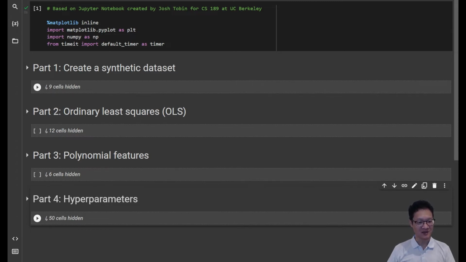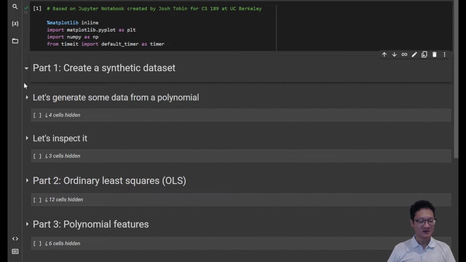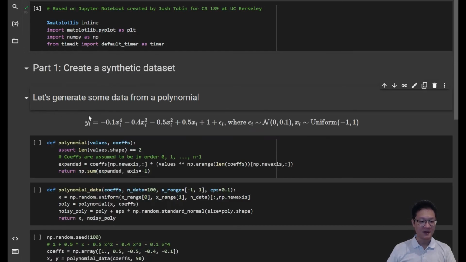Okay, let's start with part one. For part one, we're just going to generate some data from a polynomial. That means that our ground truth model is actually a polynomial. And then we're going to take a look at our data. Okay, so this is our polynomial. We're going to sample xi, the input, uniformly between minus 1 and 1.